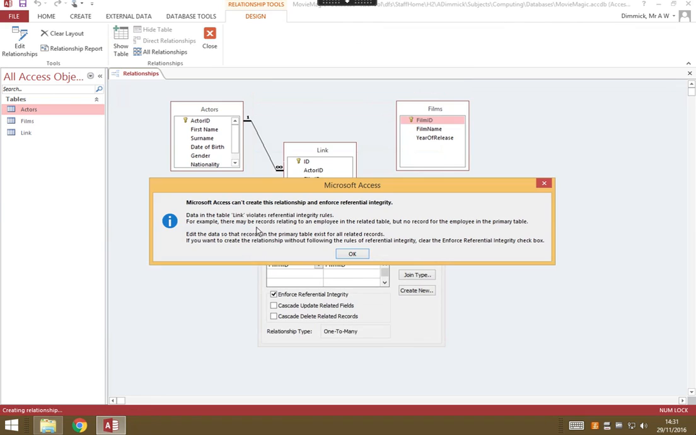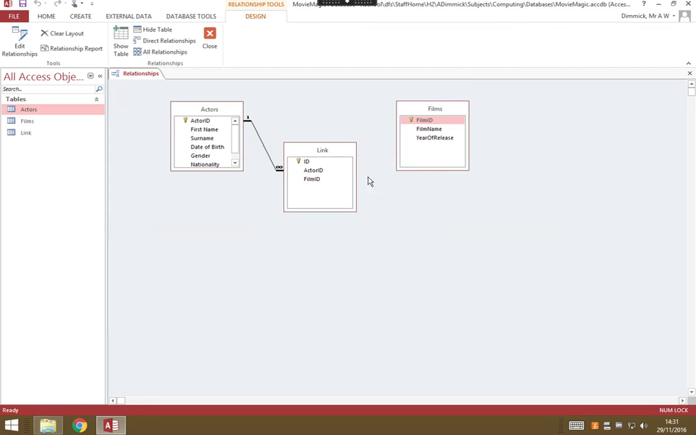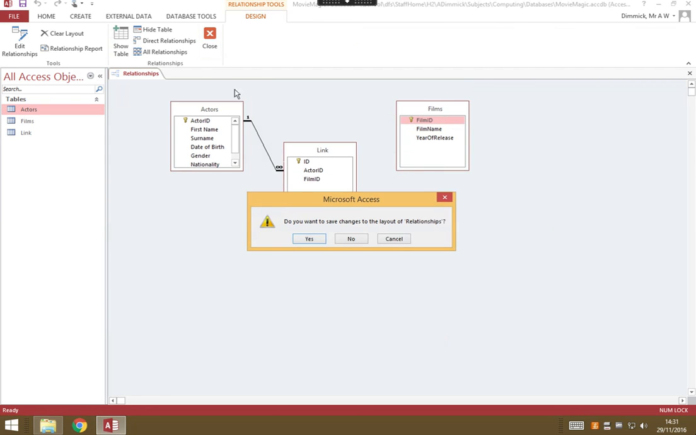And that's because there may be records relating to something that doesn't exist in our master table. And indeed, that's exactly what we've got. We're referencing film 87 when there is no film 87. Right, well, we're going to have to fix that. So let's press OK. Let's cancel that and let's close that for now.